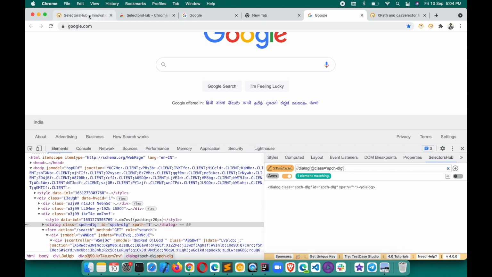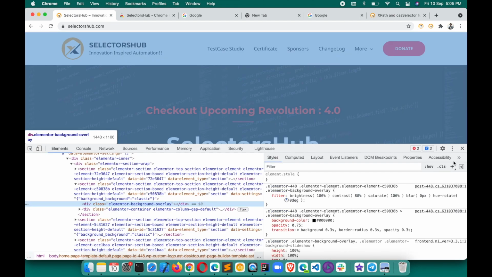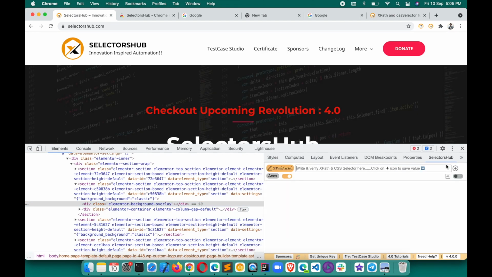So let me just go back and show you. Suppose we want to write an XPath for certificate with respect to TestCase Studio. So how can we build the XPath with respect to some other element using axes? And you see that now SelectorsHub has opened because of our settings, because we have turned that off there. Whatever configuration you do, it will save in local. So do not worry about that.